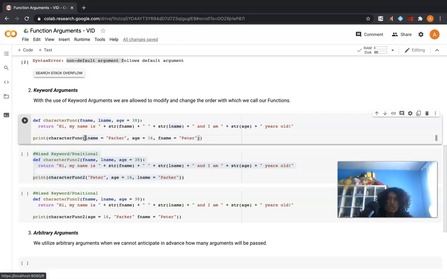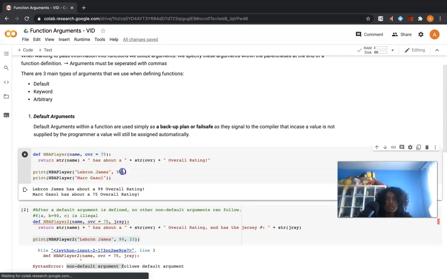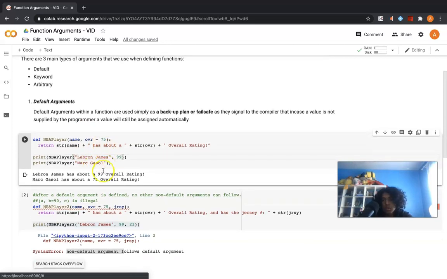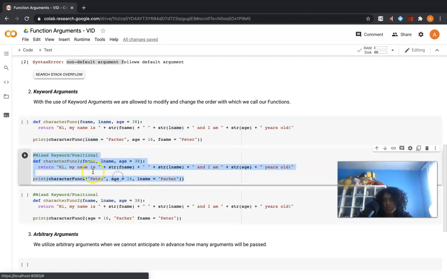And along with keyword arguments, we see a lot of positional arguments, and positional arguments are what we're usually used to. As you can see back in our original program, when we're saying NBA player and we're calling LeBron James with a 99 overall, this is simply using positional arguments as we're lining up the positions of the values that we are supplying to our method. So here you can see we're mixing keyword and positional arguments, and with that we're saying Peter, supplying this positionally, and then the last two we're supplying using our keyword argument abilities.